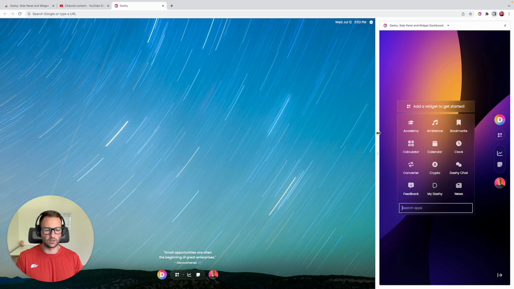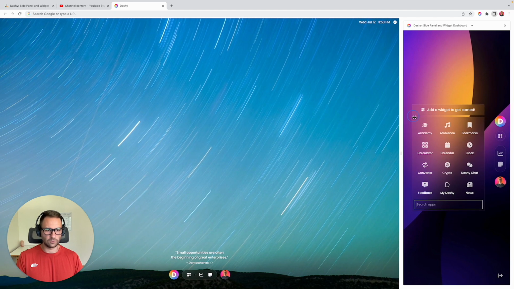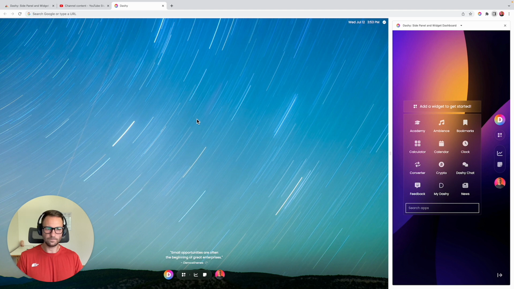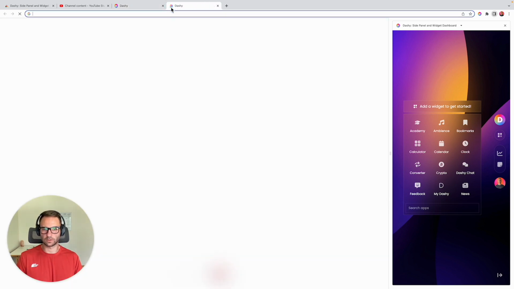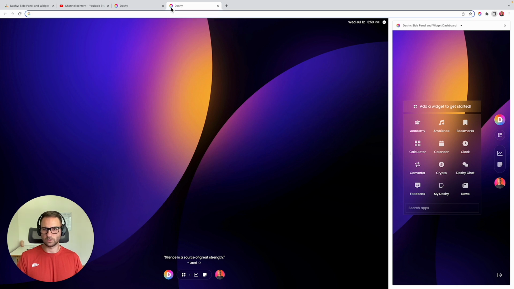All right, so when you get to the end, Dashy's going to tell you add a widget to get started over here. Or you can just have a clean homepage. It looks just like this. All your new tabs will look like that with whatever background you want.